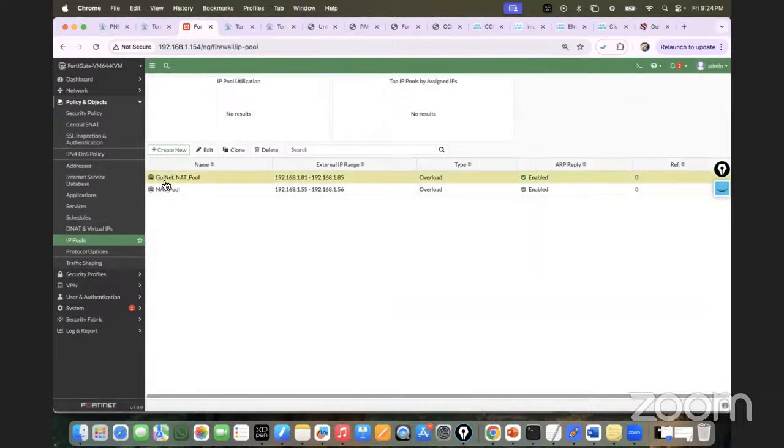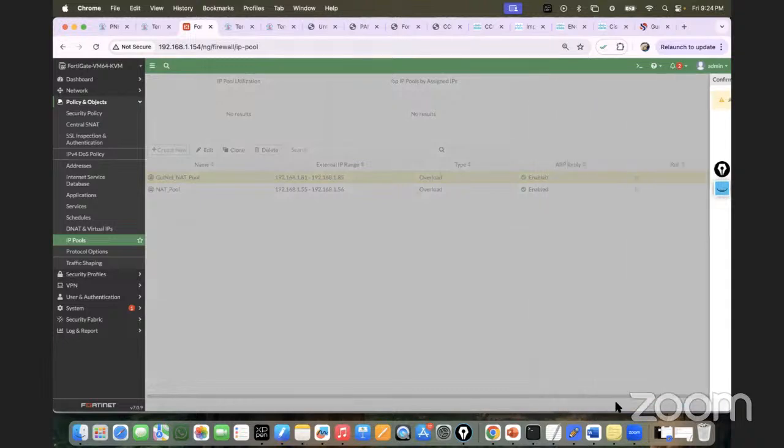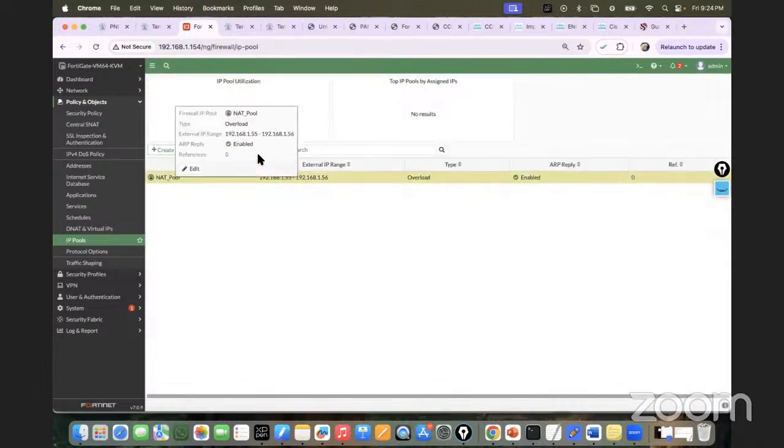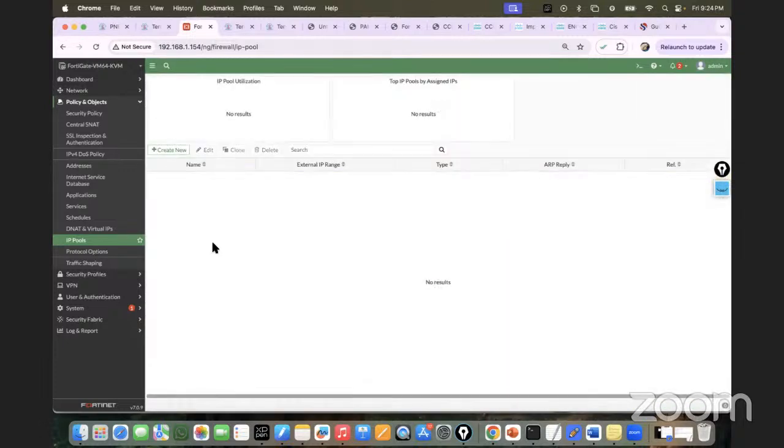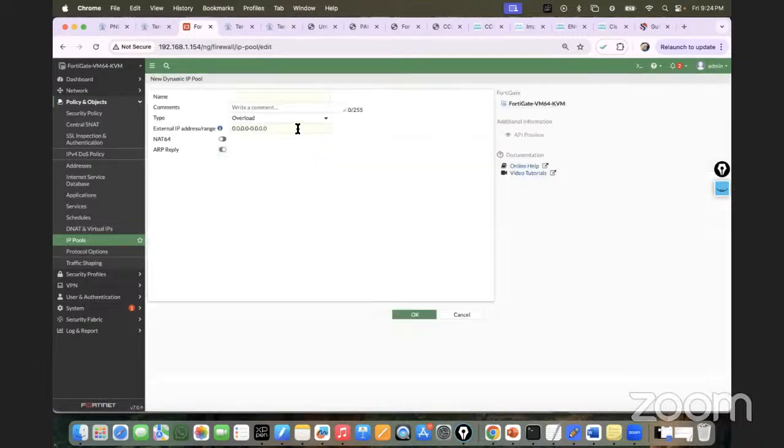Here also we have some pools. Let me delete this one. I delete all of these and I can create the IP pool from here as well. And this is also going to be used for the NAT only. So I can create directly from the central NAT or I can create the pool here. So let me create the pool here. And the first thing I can create is the overload. So this is my source NAT via overload.